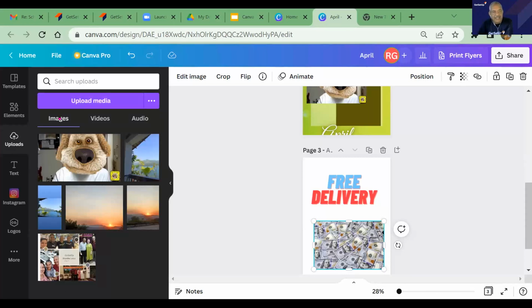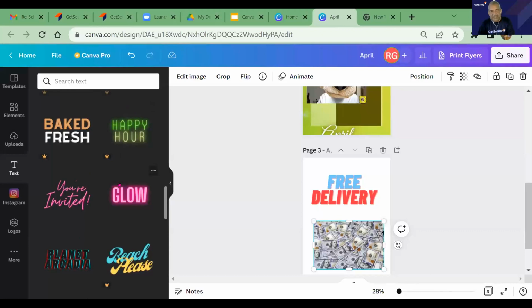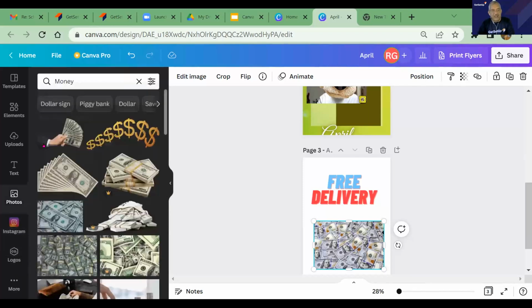Okay. And any kind of images that are already within the application, we can find them here. So this free delivery, I picked it up from here. And there are other options. When we click on more, if I go on to photos, anything that is related to photos, I can pick up from here.